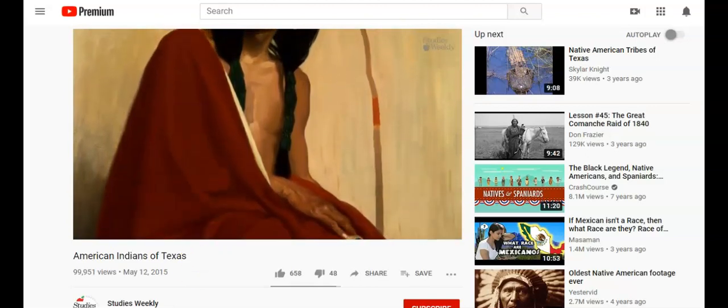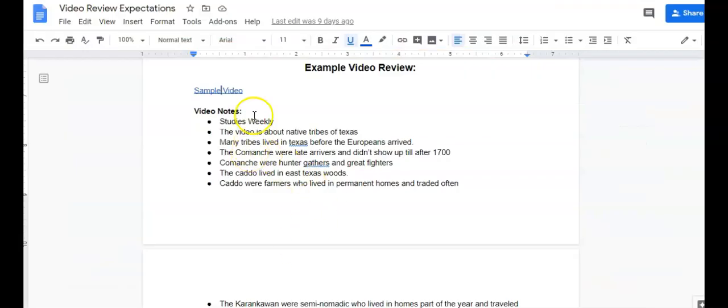So once you watch the clip, you'll be taking notes, and the video notes should look something like this. The clip was created by a group called Studies Weekly. The video is about Native tribes in Texas. And then here you get into your quick facts. Tribes lived in Texas before Europeans arrived. Comanche were late arrivals, didn't show up until 1700. The Comanche were hunter-gatherers and great fighters. The Caddo lived in the East Texas woods. The Caddo were farmers who lived in permanent homes and traded often.